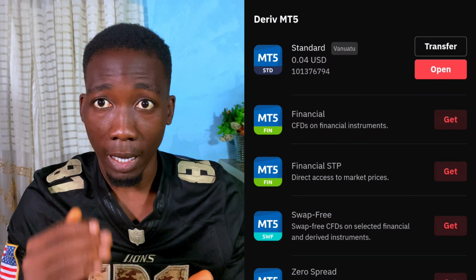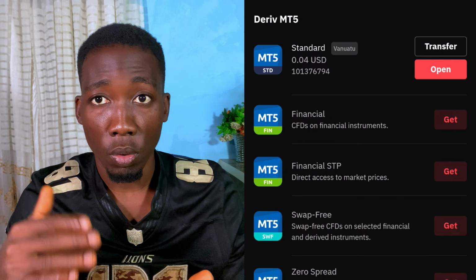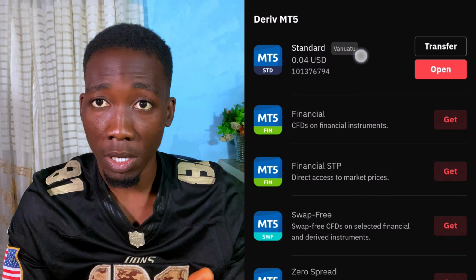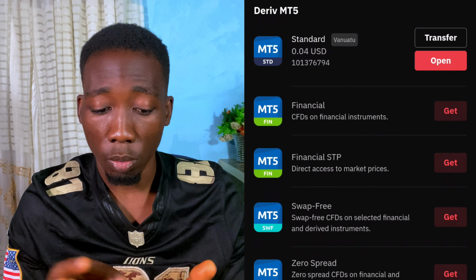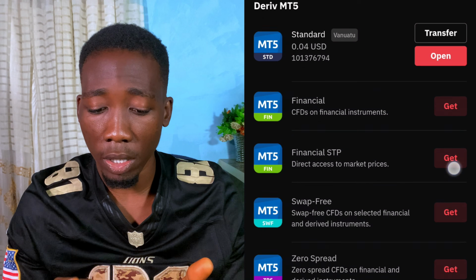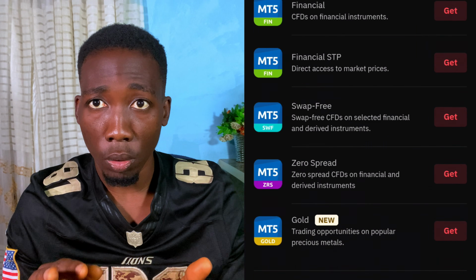Get any of these accounts depending on the one you want. These accounts have their features, so maybe there is a particular one you are looking for, but me, I'm using the Deriv standard. It's saying open and transfer here. But if you don't have the account, it will be showing get, just like these ones here. So let me show you how it will look.